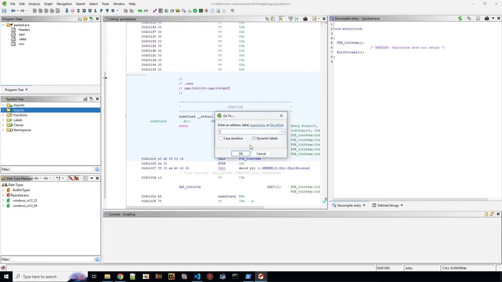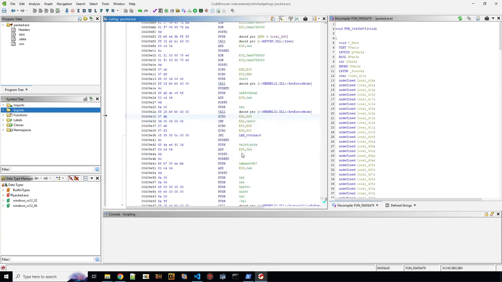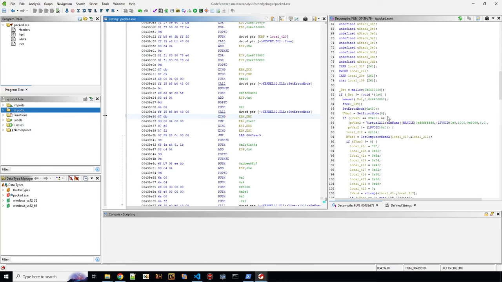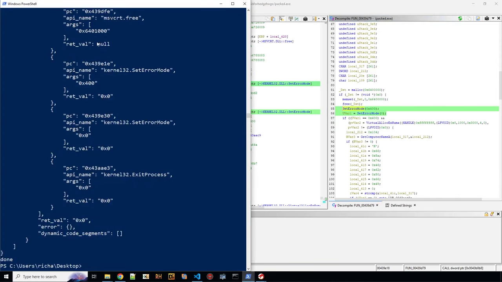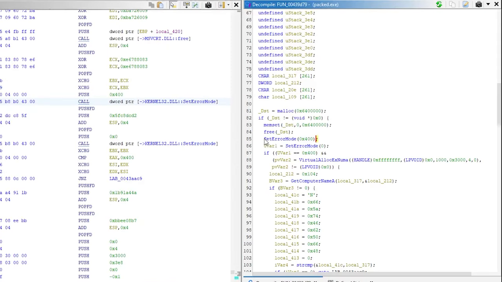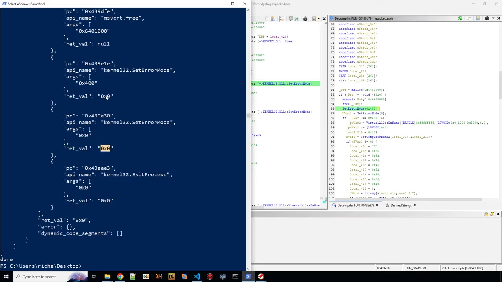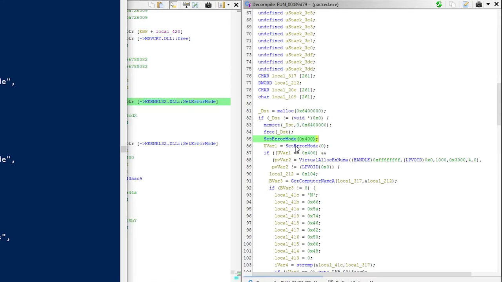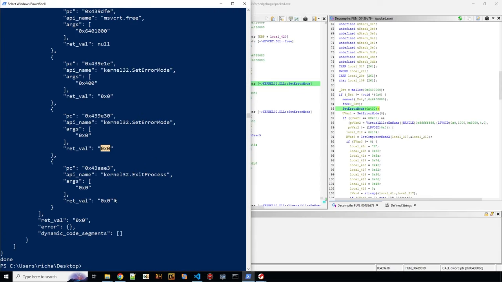We say navigation, go to, we enter our address, and we are here. And just like in our case, we see two calls to set error mode. We can also see here what has been returned by the emulator. The first call was with set error mode 400 and we returned 0. And in the second case, we have a set error mode call with 0 and we returned 0.